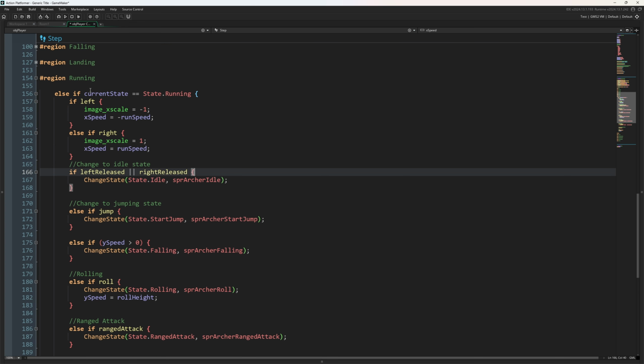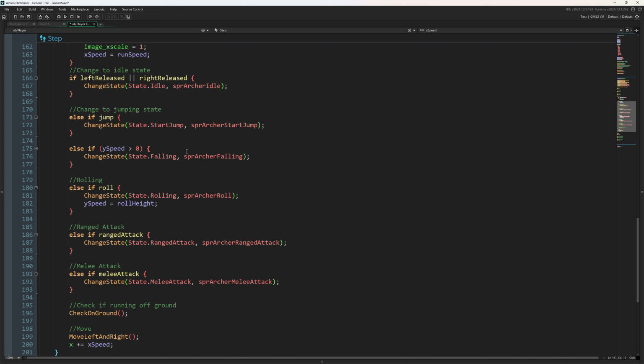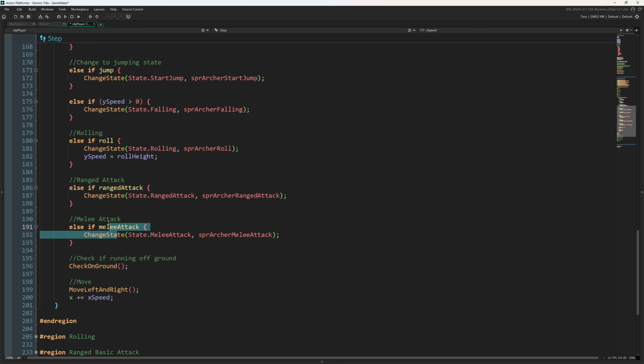I'm checking to see what I can do inside of my running state, if I press left or right, whatever. But I'm going to add inside of here at the bottom. So I check for rolling, ranged, melee attack. So these are all of the changing state options. Because if I'm running, I'm allowed to jump, I'm allowed to roll, I'm allowed to fall, all of those things.